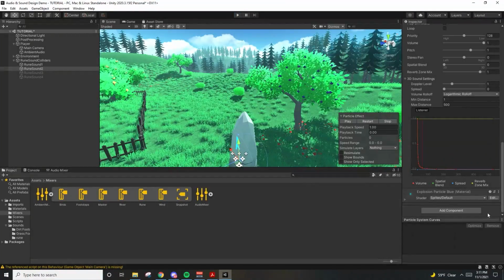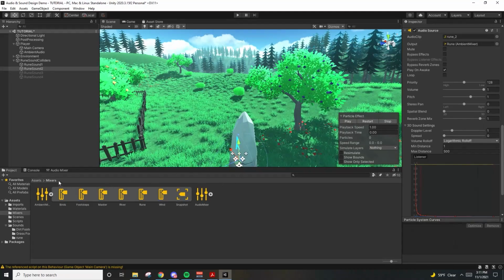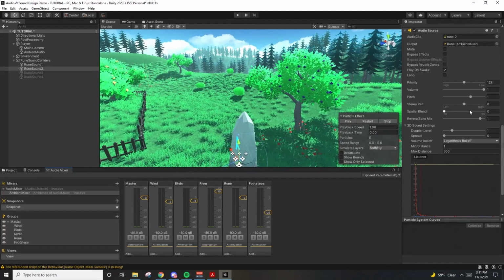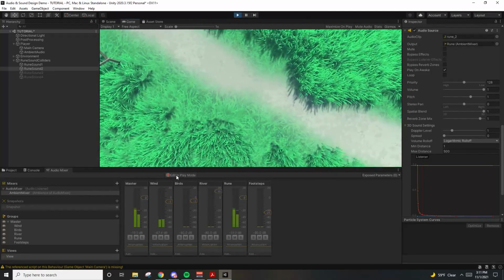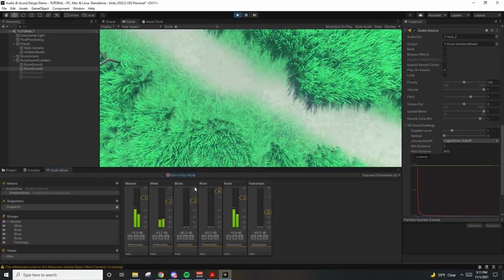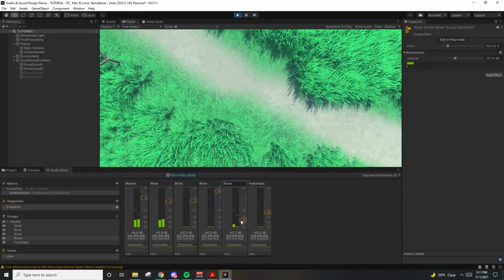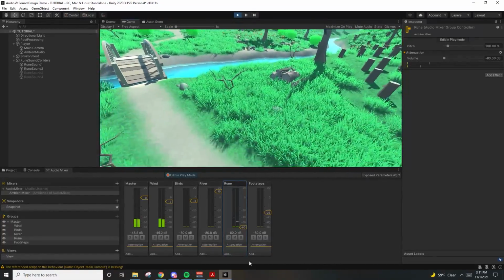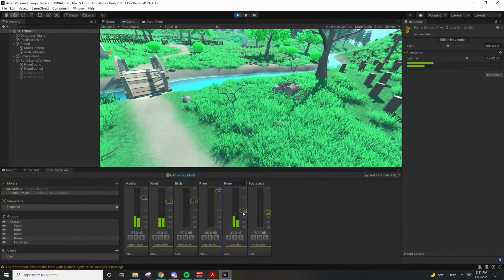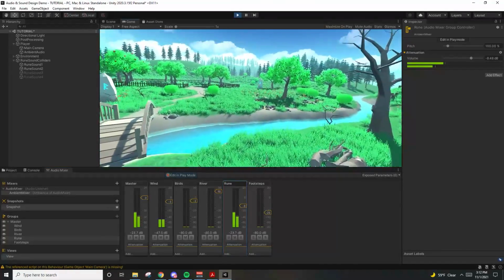Alright, so let's stop that. Another thing I can do is look at these mixers here. Since I'm routing both these rune sounds through the audio mixer rune, I can press edit in play mode in the audio mixer window. Let's say I want to mute the runes, I can just change the level here in the mixer. I can also boost it here, and so on and so forth, and modify the levels.